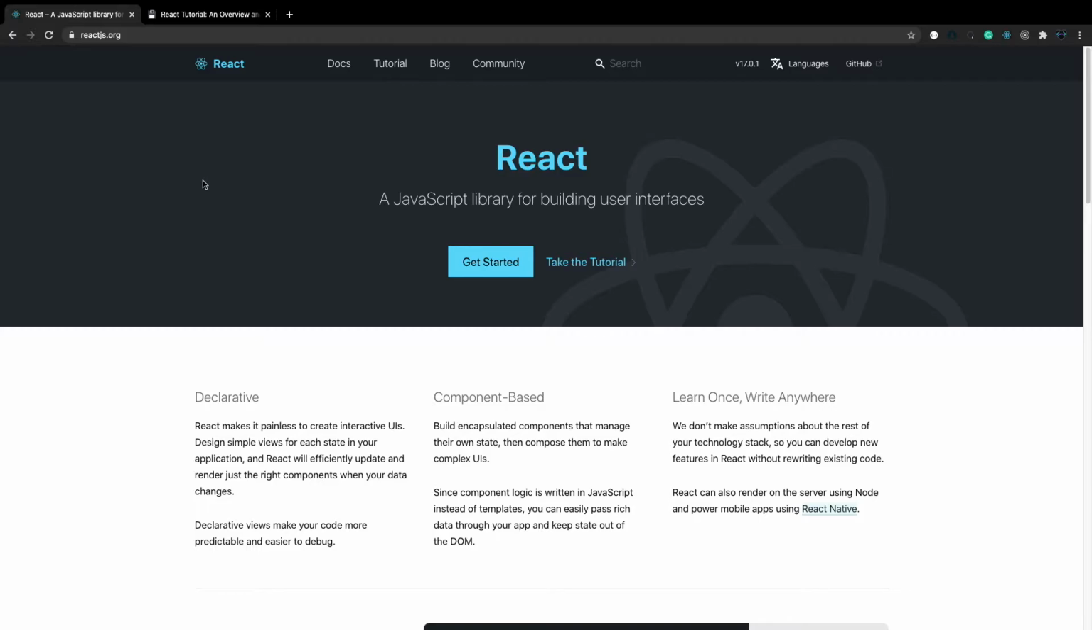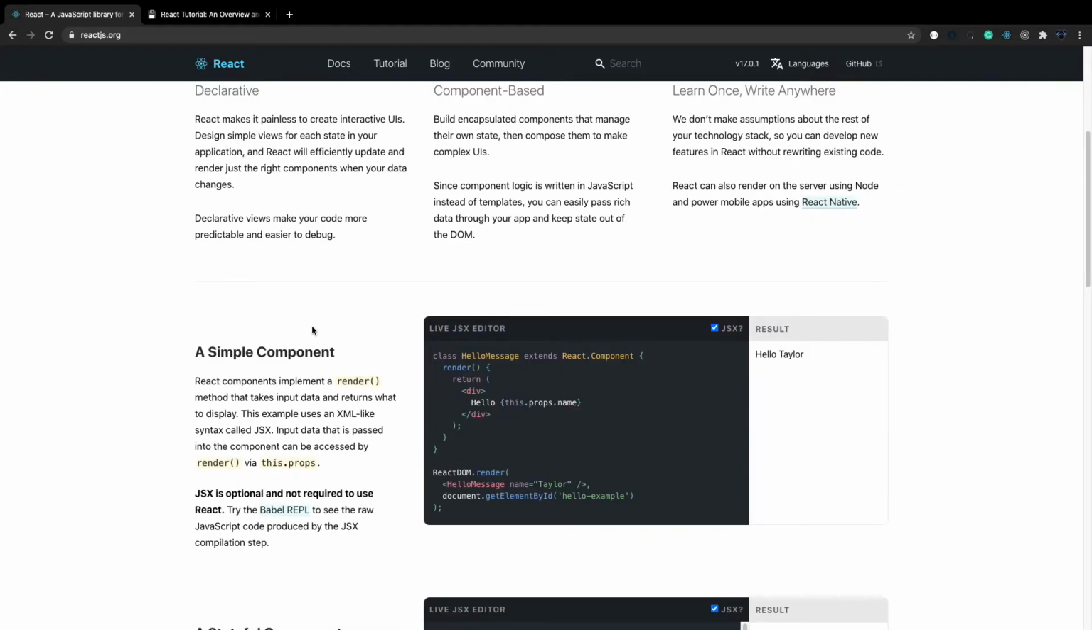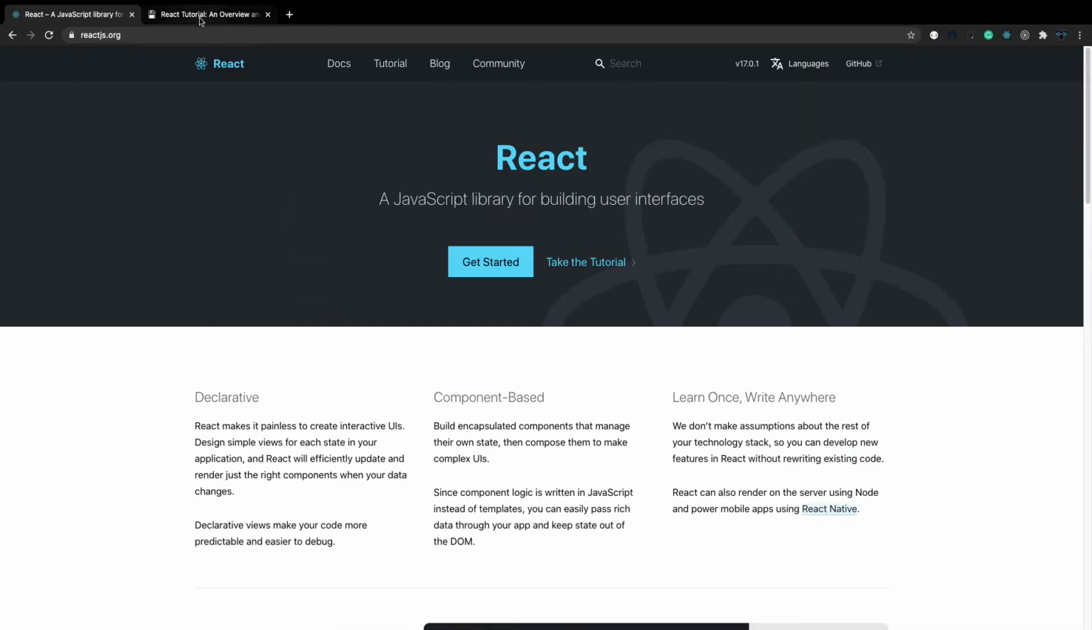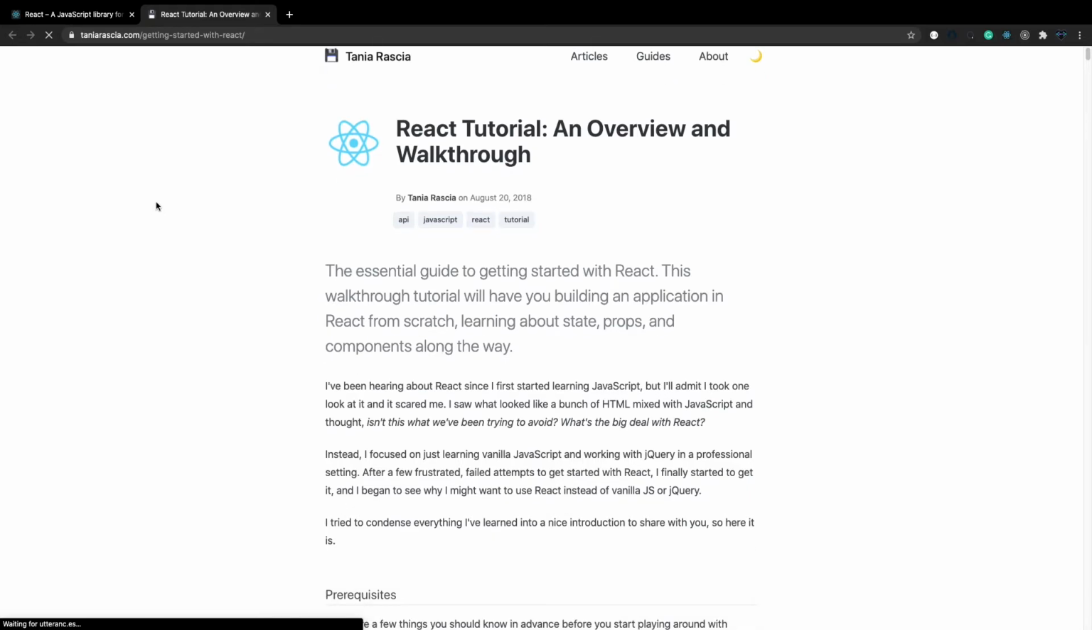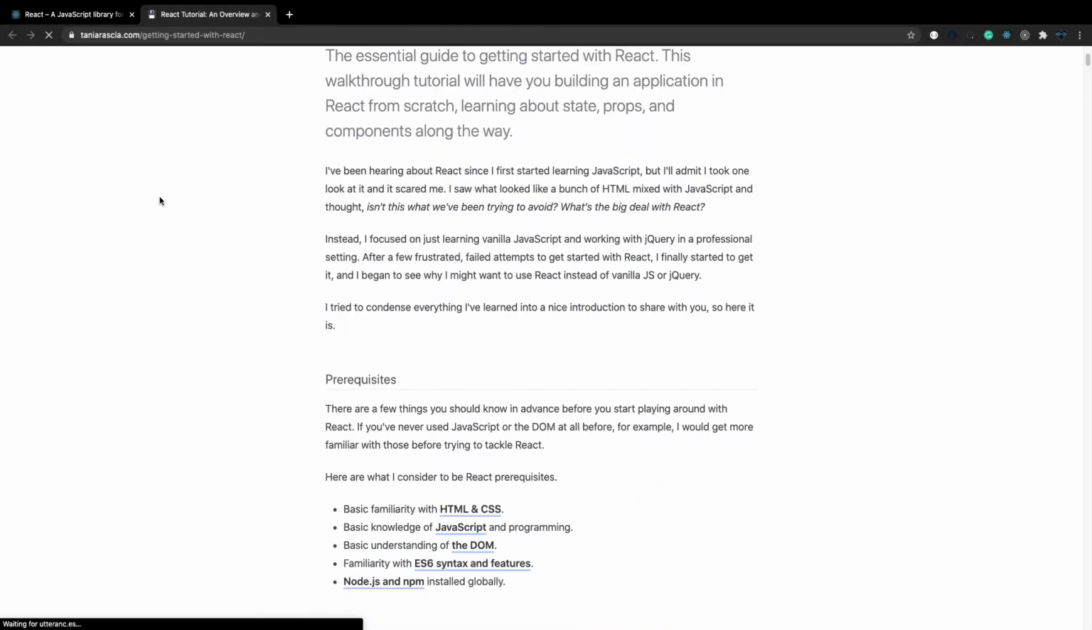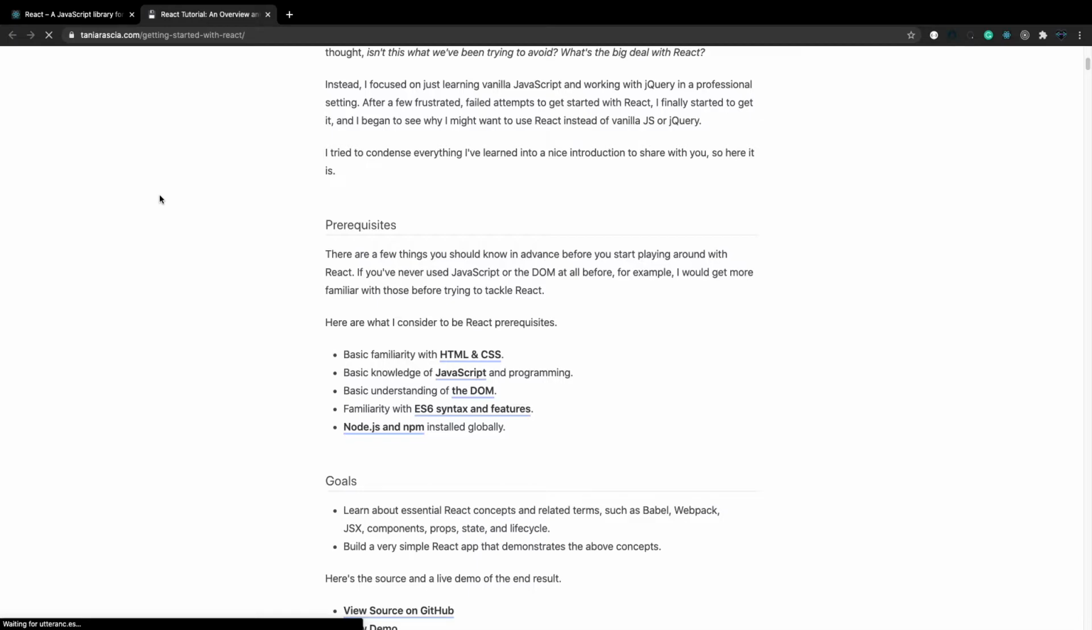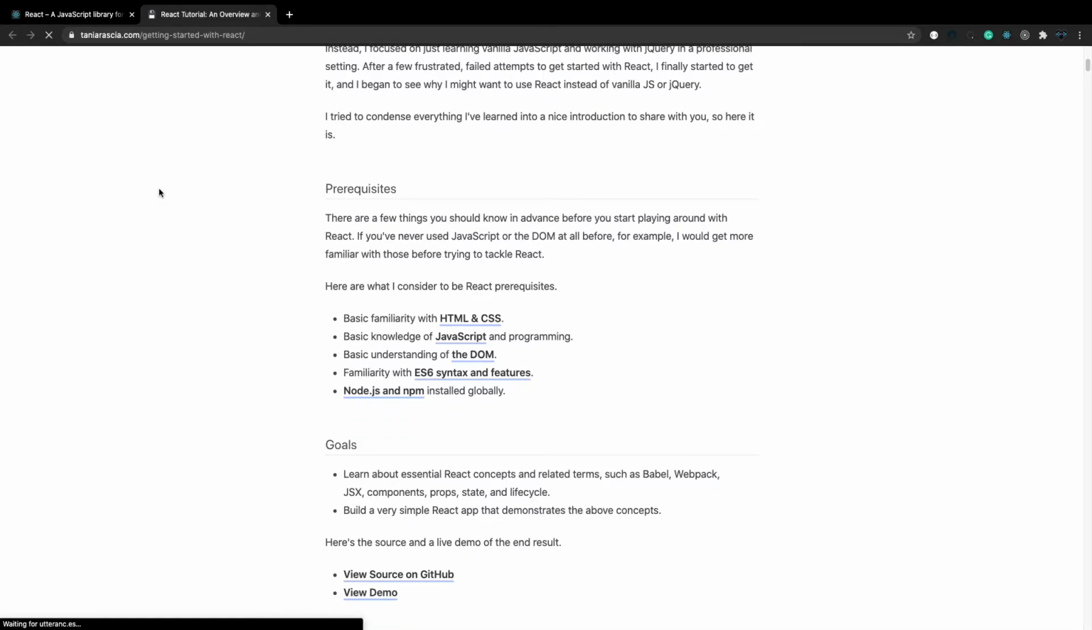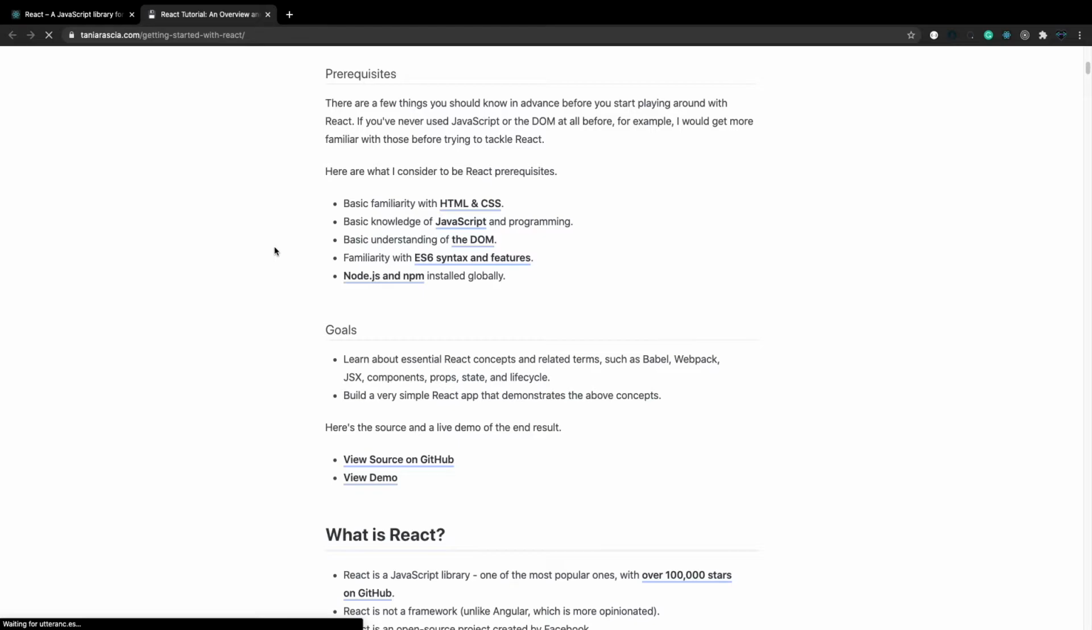And as they explain here in the React documentation, we need to go through all of this, and it will be really long, but we'll just go through some of them here. There is a very quick guide. So they explain what you need to start learning React. Basically here, as they mention, you need basic familiarity with HTML and CSS, very basic knowledge of HTML and CSS, and also basic knowledge of JavaScript and programming. So you don't have to have solid knowledge, but basic knowledge of it.